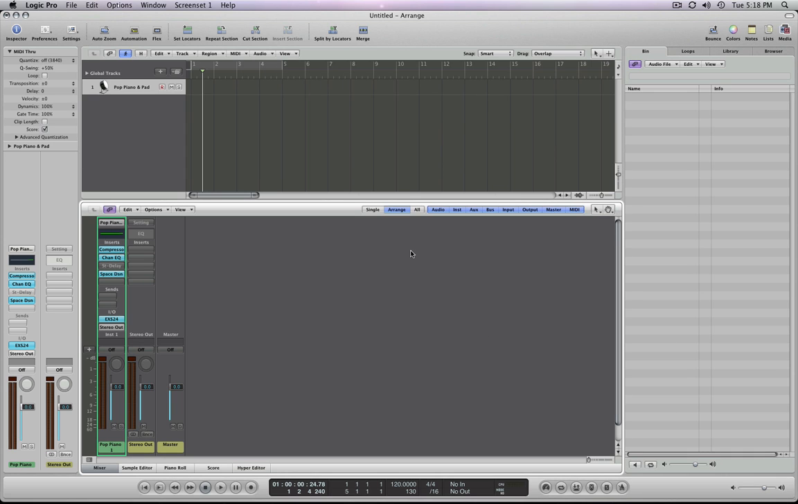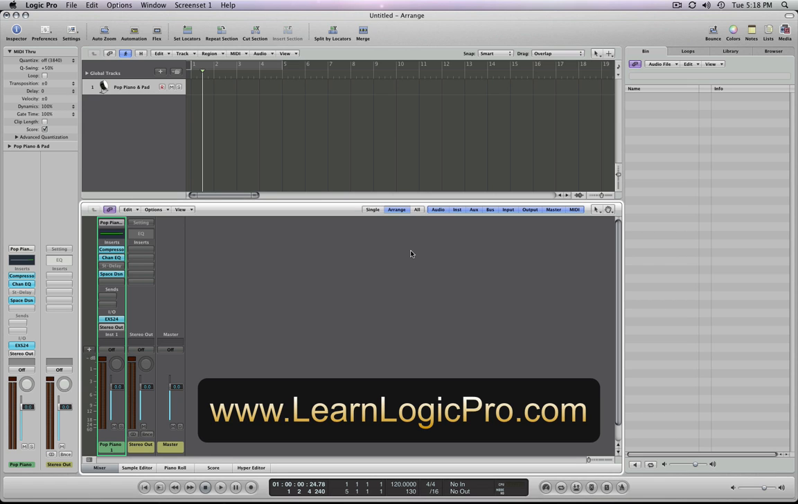So this is just a brief overview of some of the graphical changes that were instantly recognizable in the new Logic Pro 8.